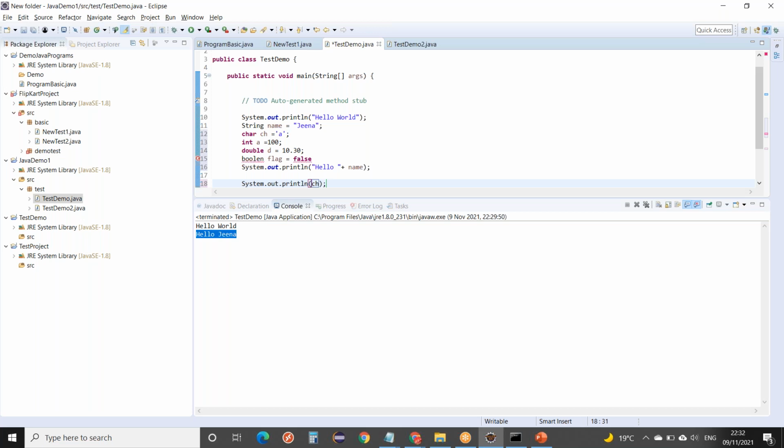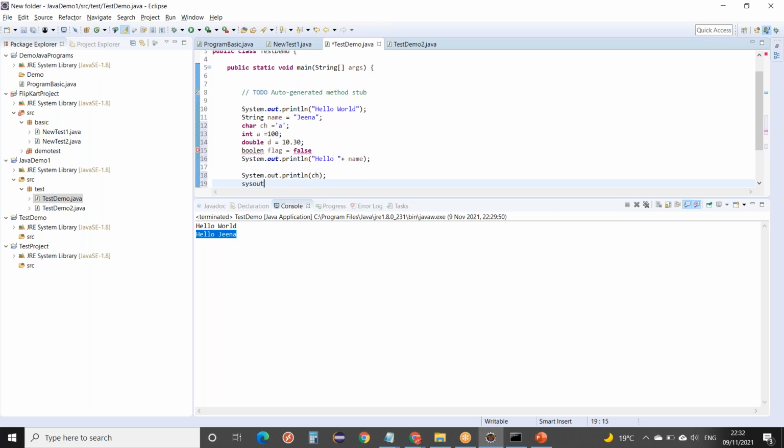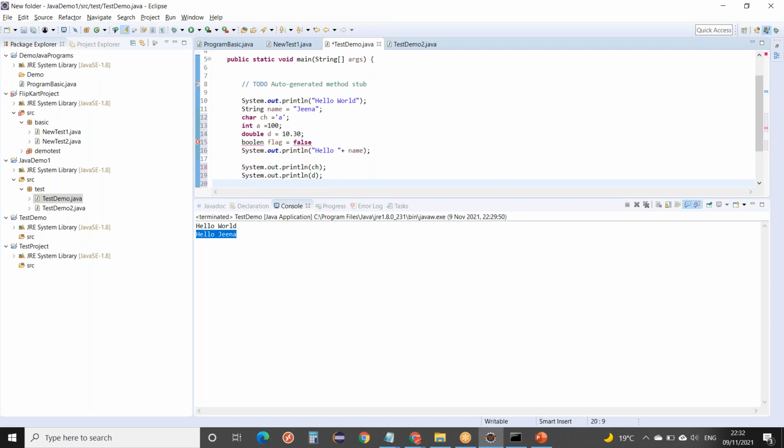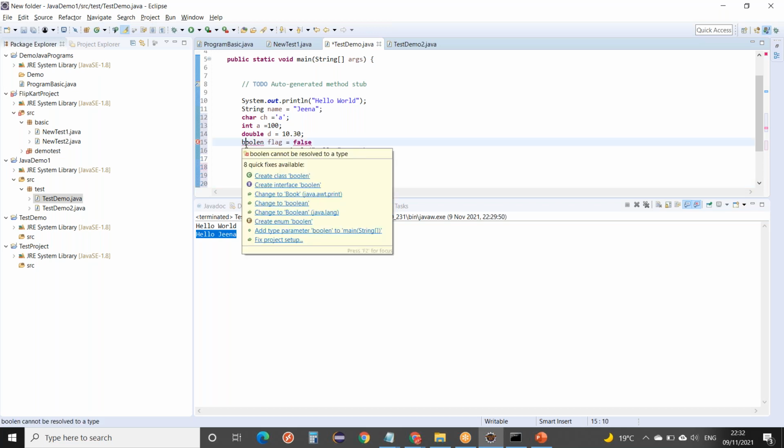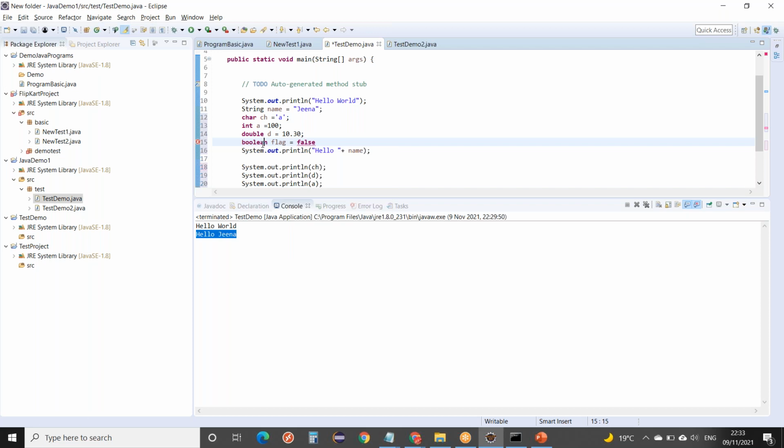What is it holding as value, guys, who will tell? I want to print D. So the values of those variables will be printed. Now I want to print name, we printed with hello, ch, D, A, and then boolean. There is a spelling error, that's why, and then a semicolon.